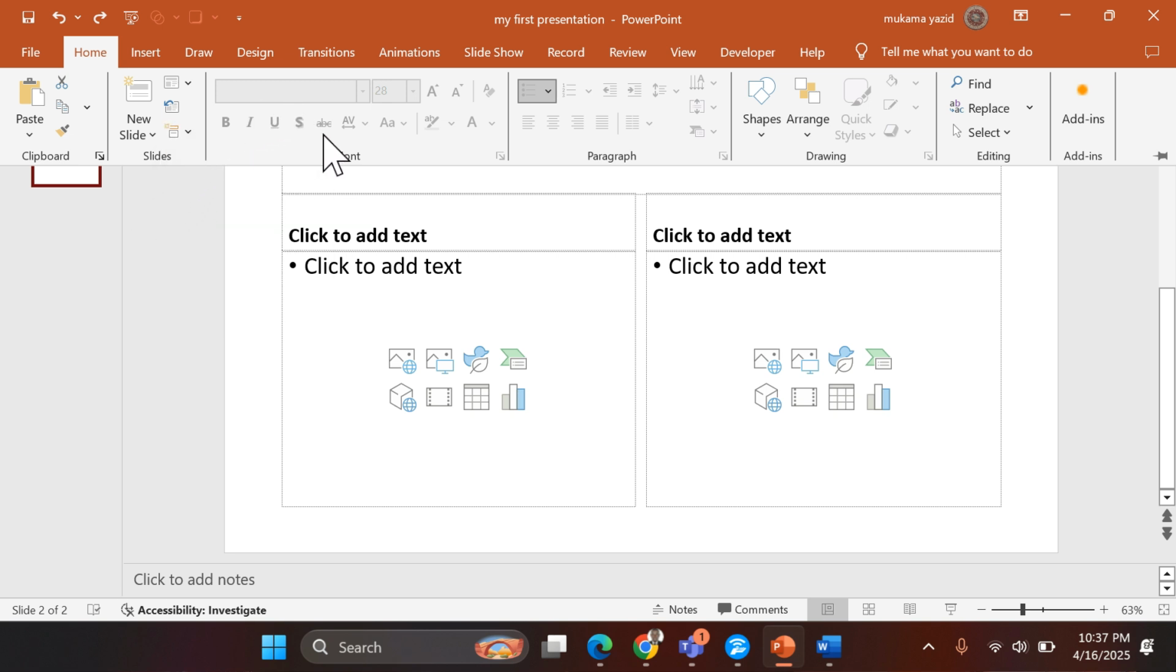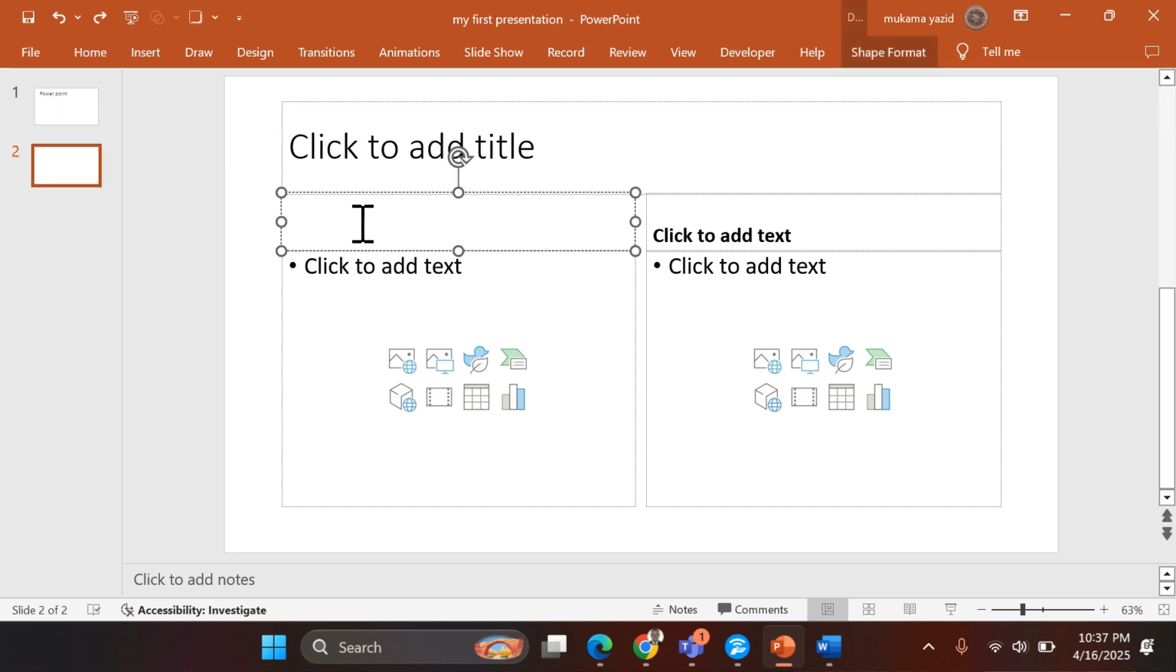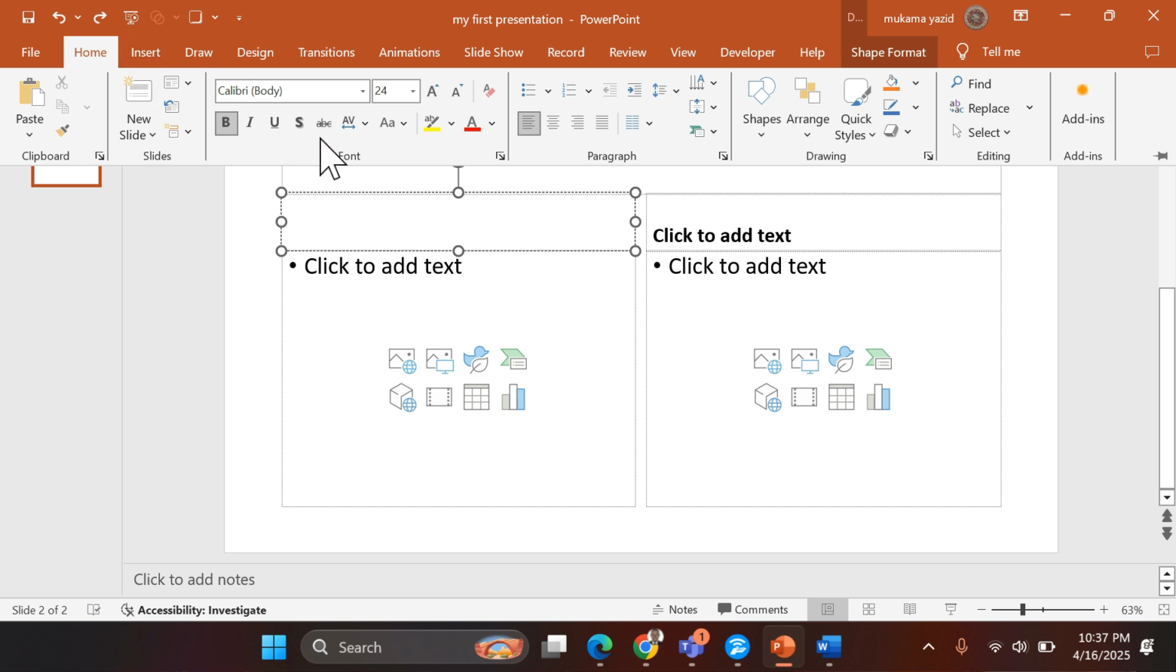We go to this option. You can see it is not active. Why? Because we are not inside the text box or inside the placeholder. So if you want this one to be active, you come here and click inside, and you go here. You can see now they are active. So you first select where you want to make a change, so this one will become active.